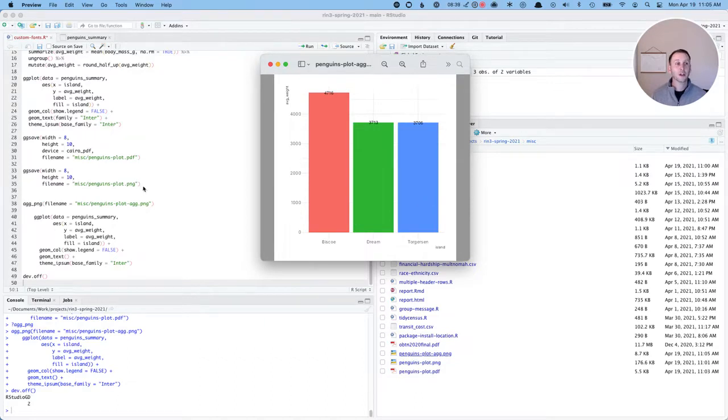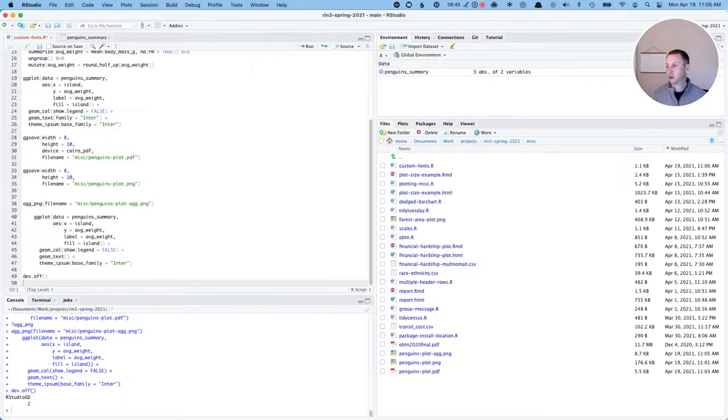Honestly though, if you don't have any issues with ggsave, I'd say just keep doing that. But if you do, this is an alternative way, and I will link to the help file for that.